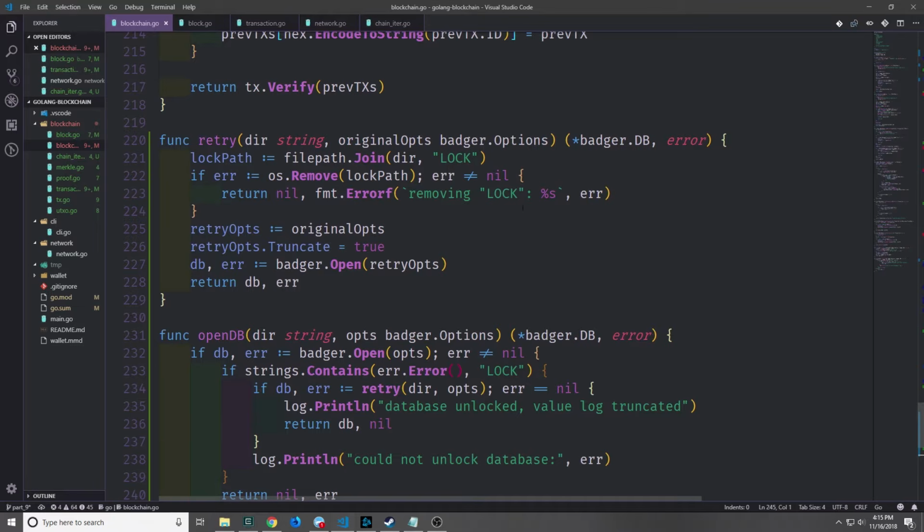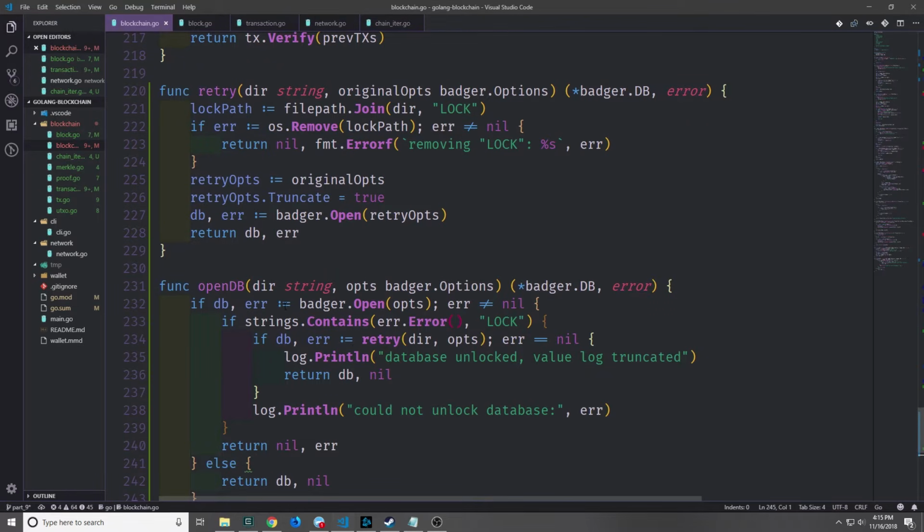The retry function gets executed inside of the openDB function if there is a lock file inside of the database folder. The lock file is a file that exists when another process is accessing the database. If the process that's accessing the database is cut short without being able to garbage collect the data, then this lock file will be left in that folder. So we want to delete the lock file, and that's what we do inside of this retry function by using this os.Remove command.